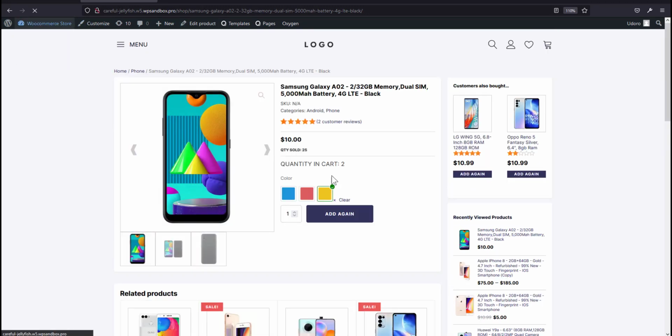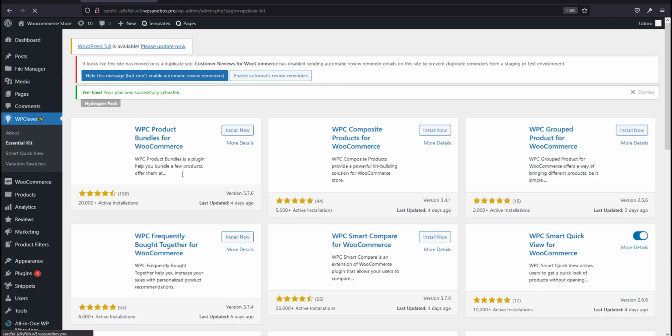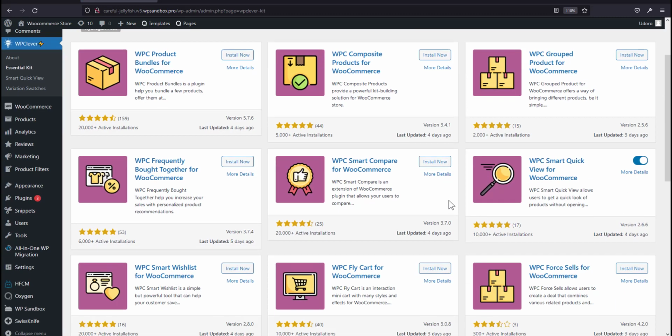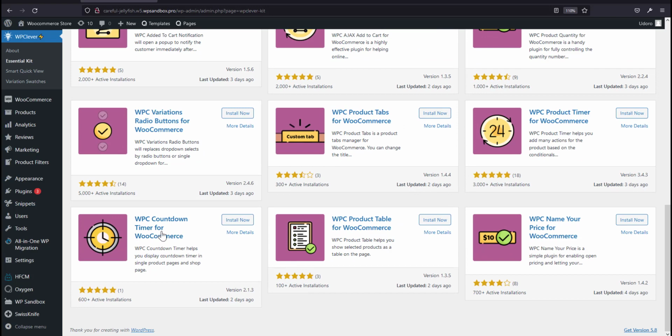If we go to the back end, we're going to have this countdown timer. Okay, if you want to have the countdown timer, I'm going to show you what plugin you're going to use. Okay, so it's part of the suite for these guys. So if you go here and check what they call essential kits, you're going to see countdown. Okay, so you can just scroll all the way down. So product countdown timer.